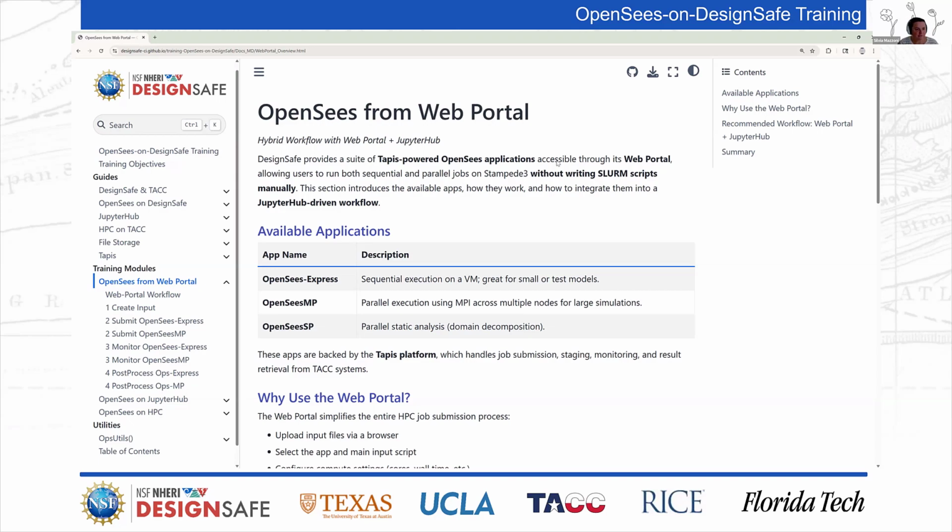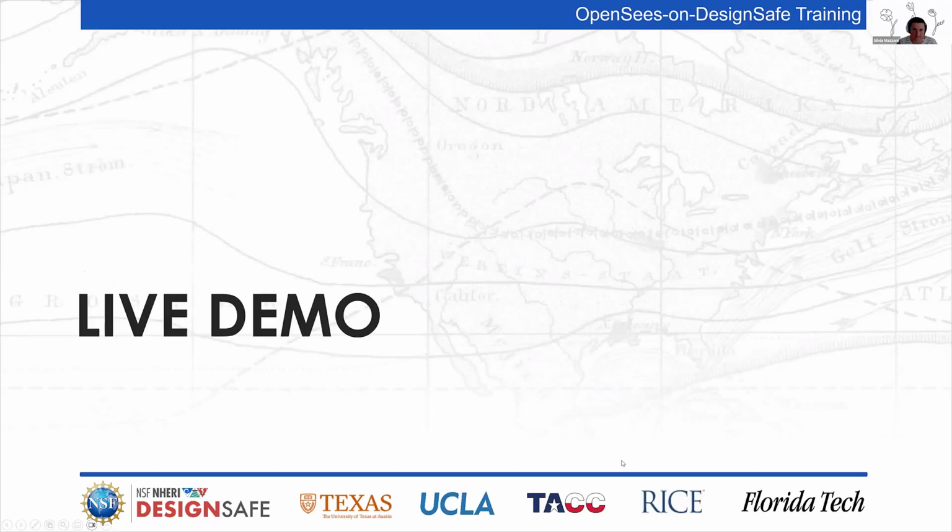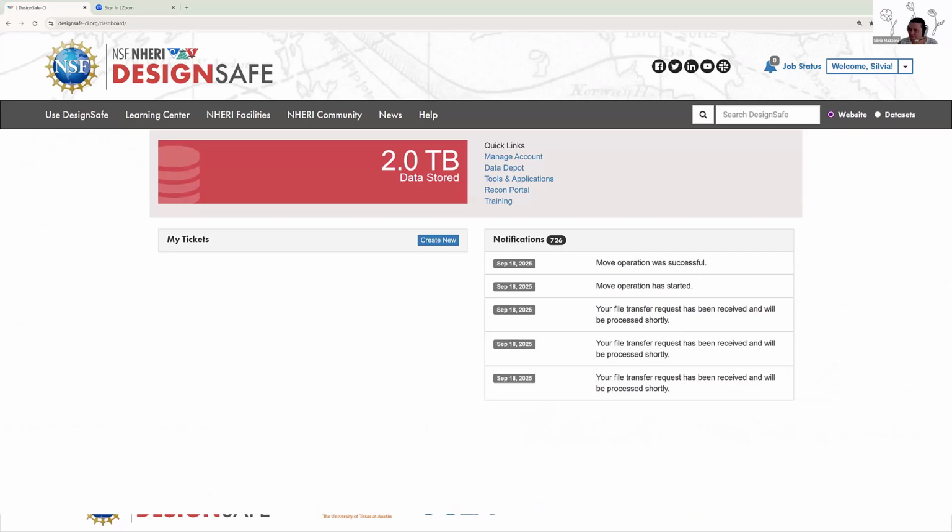The first part that I work on with you is through Jupyter, creating input, then submitting it to the web portal, and then you can monitor on the web portal and do the post-processing there. So let's try a live demo, because I like to live on the edge, and with a live demo, I don't have to prepare, right? Is it this?